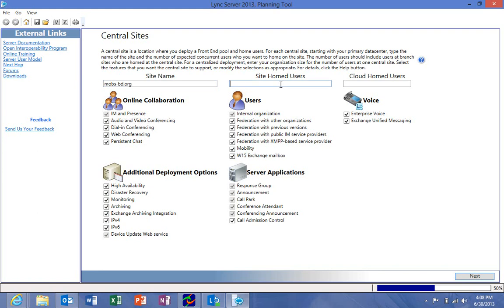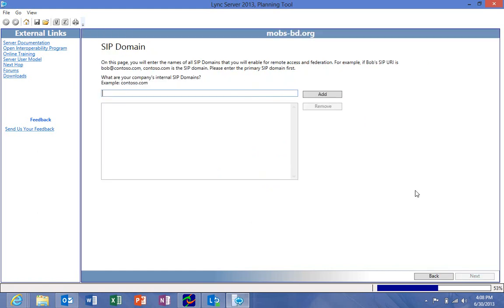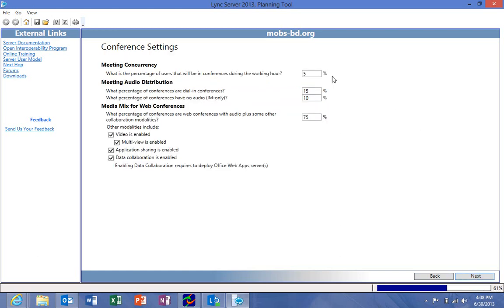Site home users, let's design it for 5,000 users. Cloud home users, let's say 1,000. Click on next. SIP domain, normally we design SIP like mobs-bd.org. Add. Click next. Concurrent meeting calls about 5% of the 5,000, that's nearly about 250. Agreed, great. 15% for the dial-in conferencing, and IM only conference have no.